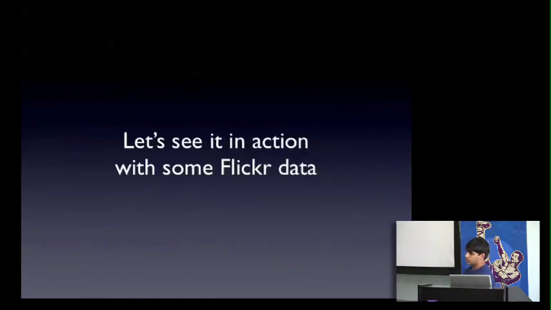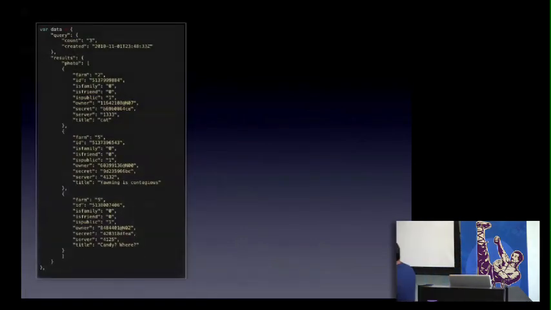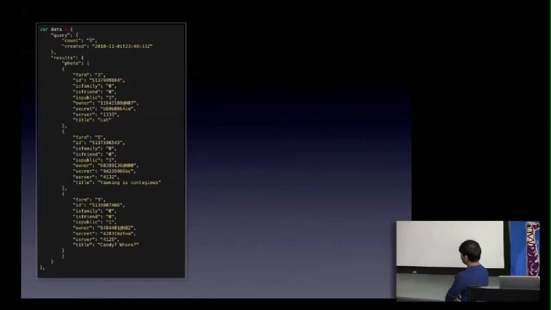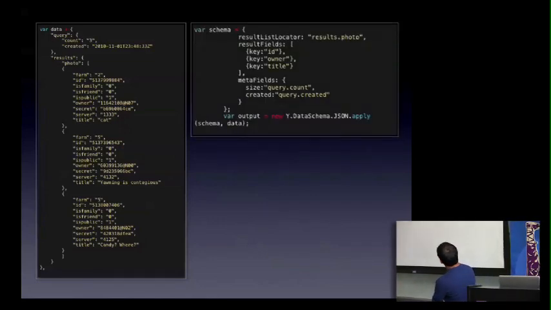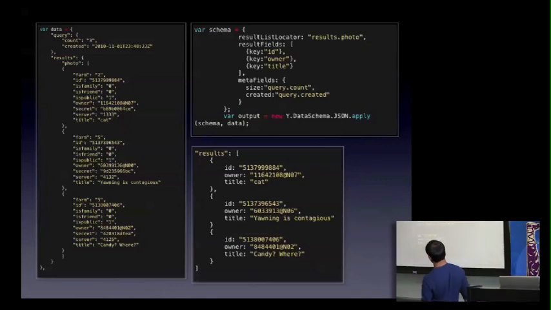So let's see how this works. Let's see this in action with some Flickr data that I got back. This is kind of small. You guys probably can't see it, and that's kind of the point. Here's a collection of photo objects that I get back from Flickr, and there are quite a few fields on each photo object. I'm not necessarily interested in all of them. So what I can do is specify a schema on that data, and my resultant array of objects is going to look like this.